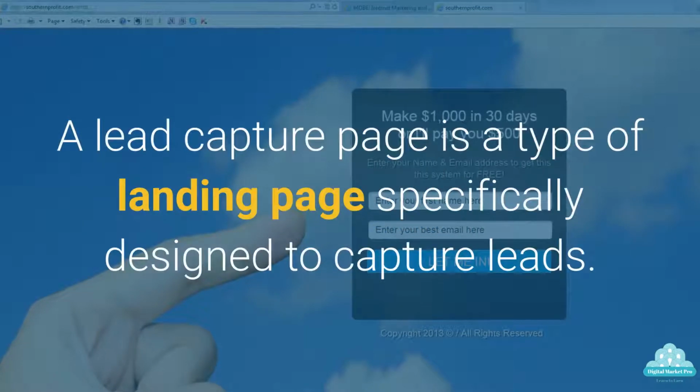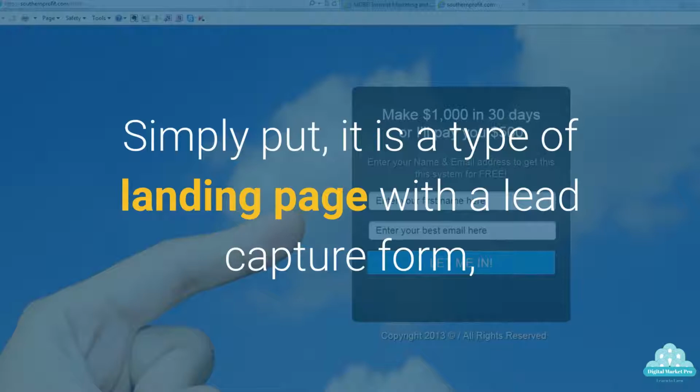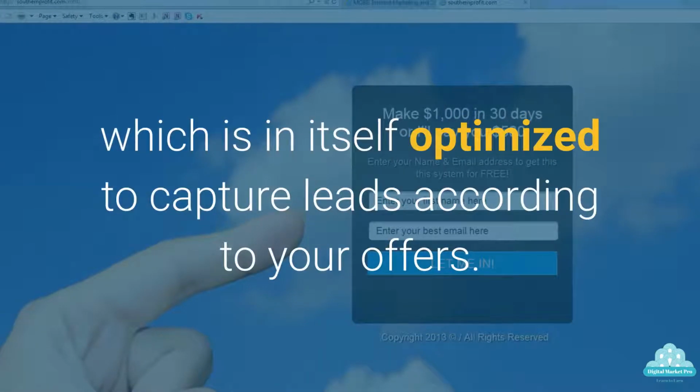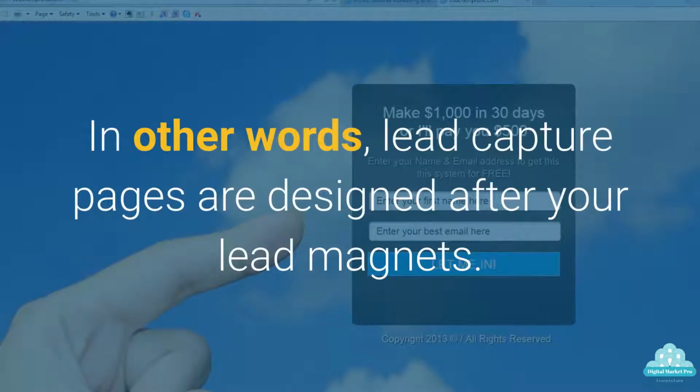A lead capture page is a type of landing page specifically designed to capture leads. Simply put, it is a type of landing page with a lead capture form, which is in itself optimized to capture leads according to your offers. In other words, lead capture pages are designed after your lead magnets.